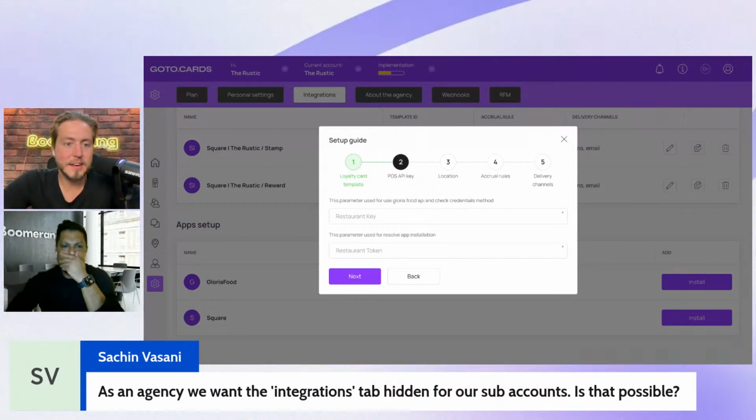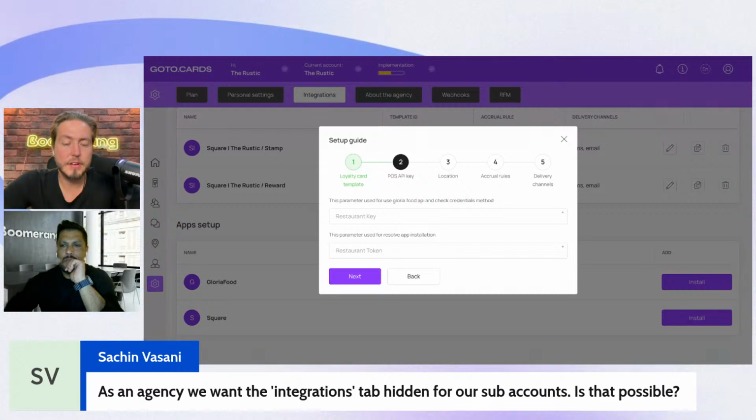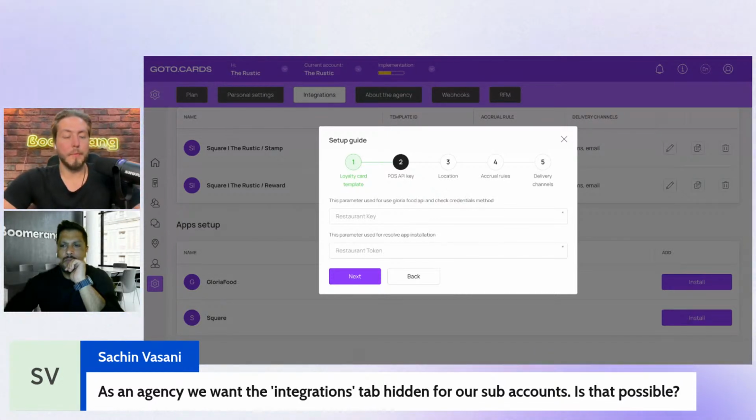Sachin asks: as an agency, we want the integration tab hidden for our sub-accounts. Is that possible? Yes, that's possible. And we will set this up as an option, as a setting for you in your agency white label settings, of course. That makes sense. Thank you for sharing this question.